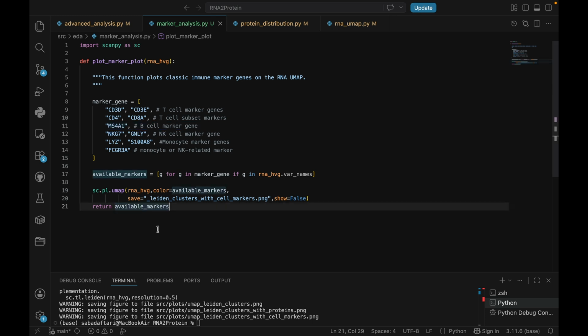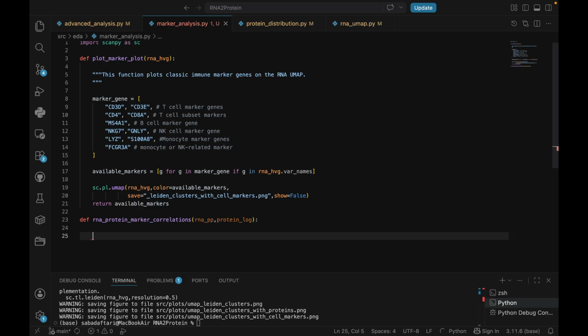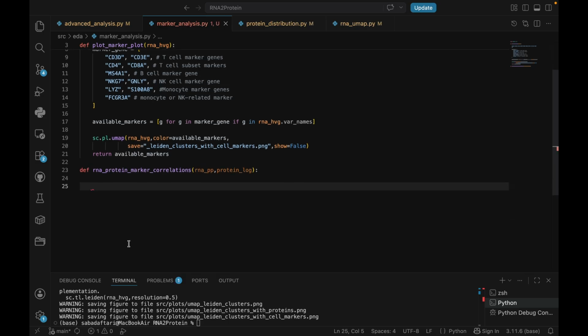Create another function here. Marker correlations. So I'm going to have RNA that is pre-processed and proteins that are already log transformed. First, I'm going to make a variable called RNA express, XPR, and I'm going to make a data frame.